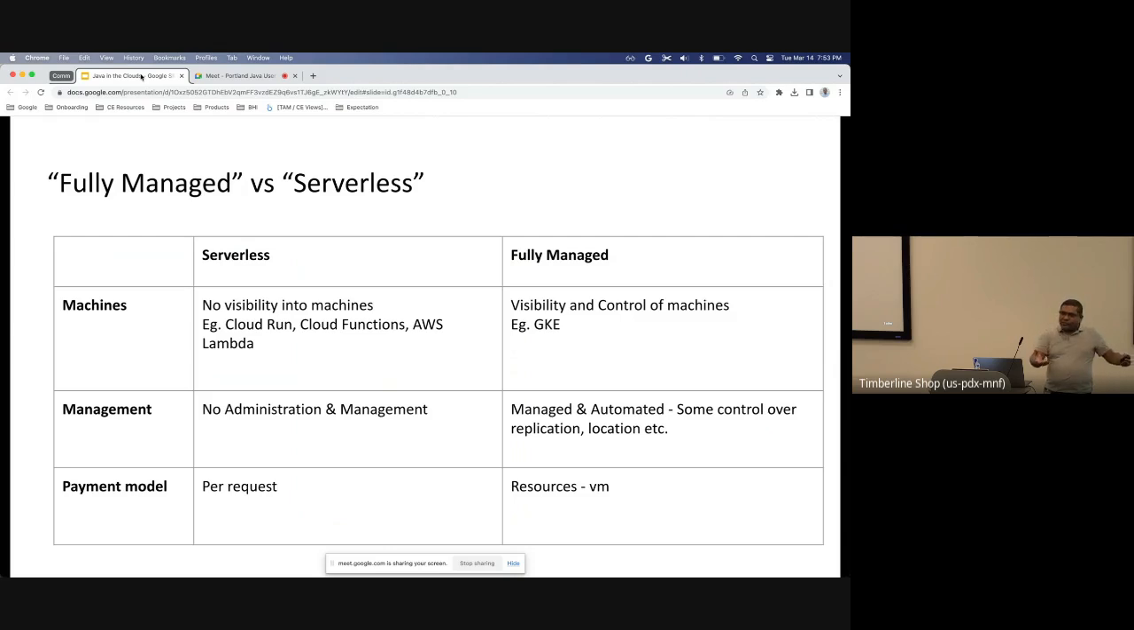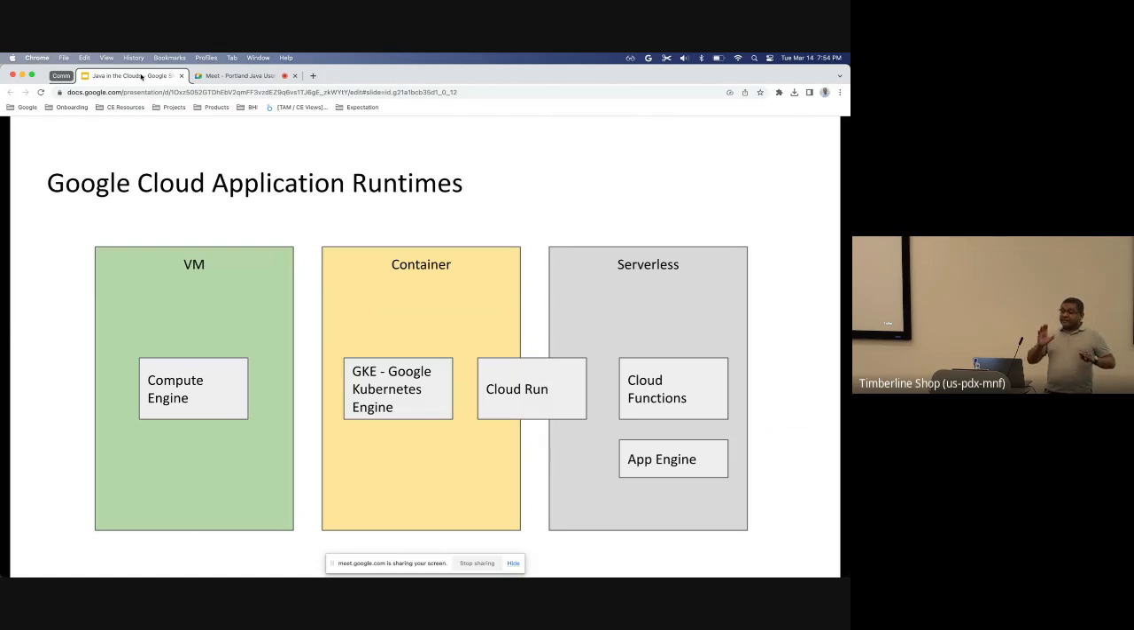Because again, you don't have a resource to pay for. So it is typically by request. Whereas for fully managed, you have visibility into the machines where the code is being run, and you pay by resources. So that is a very high level difference between fully managed and serverless. Given this, what are the VM, container, and serverless types on GCP?